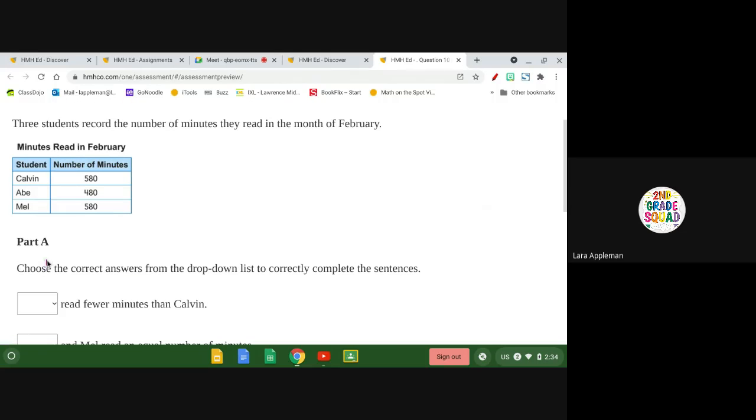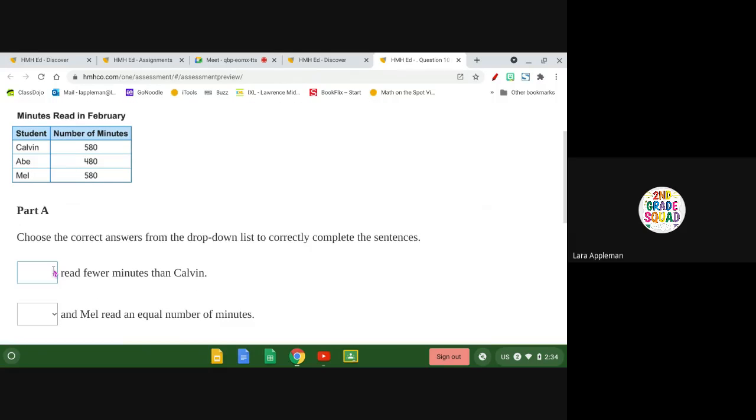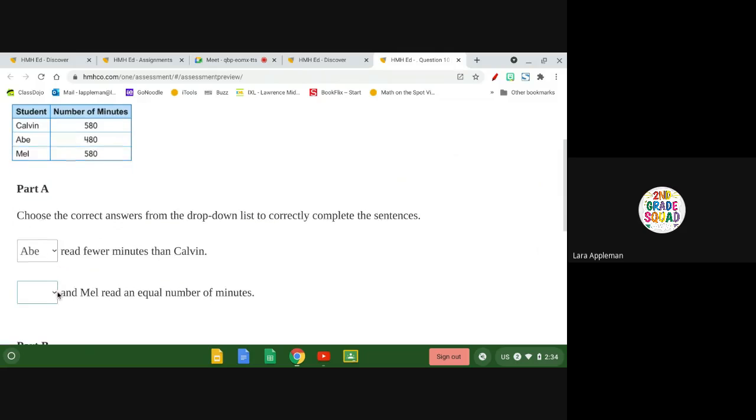So let's look at part A. Choose the correct answers from the drop-down list to correctly complete the sentences. So here's another little drop-down with the arrow here. Blank read fewer minutes than Calvin. So let's see what we have. We have choices. Calvin, Abe, and Mel. Well, we know Calvin didn't read fewer minutes than Calvin. That wouldn't make sense. Calvin read 580 minutes. So the only one who read fewer minutes would be Abe, right? Because he read 480. So I'd click Abe. And then I have another one for part A. Blank and Mel read an equal number of minutes. Well, Mel read 580. So did Calvin. So I'll click his name.